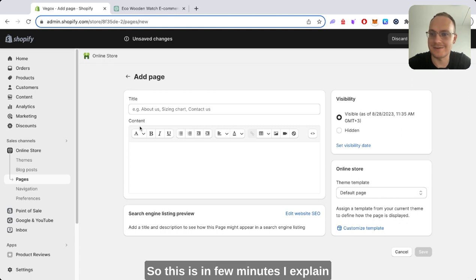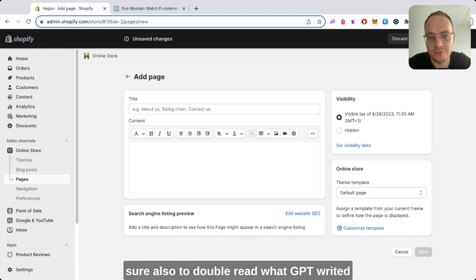So in a few minutes I explained how to use ChatGPT and create multiple pages without writing any word. So go try it out, and always make sure to double check what ChatGPT writes for you because sometimes it is wrong.